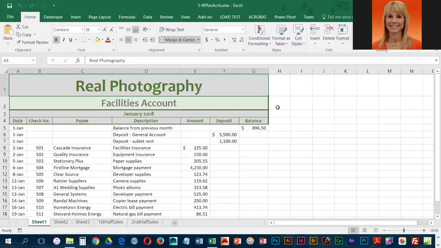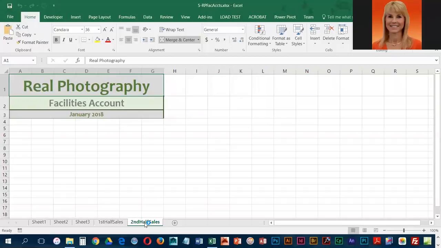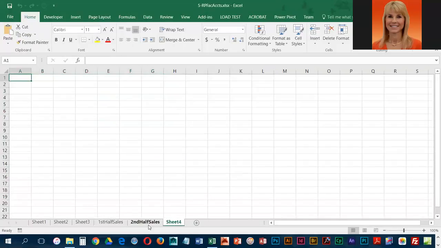Now, the first thing they would like us to do is insert a new sheet. So we're going to click on Second Half Sheets, and then we're going to click on the plus sign next to that, and that will insert a new sheet to the right of Second Half Sheets. And after we get the new sheet, we're going to delete 2 worksheets.